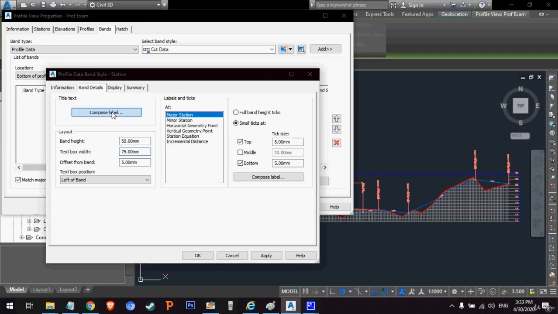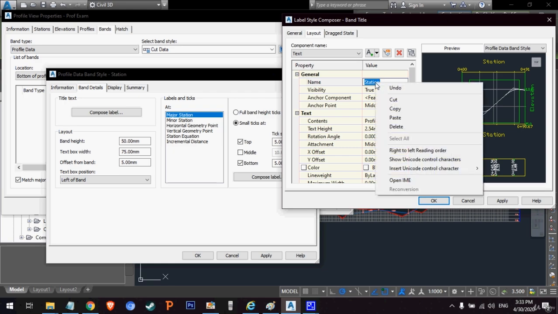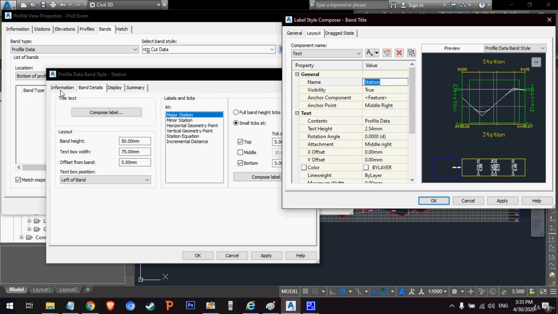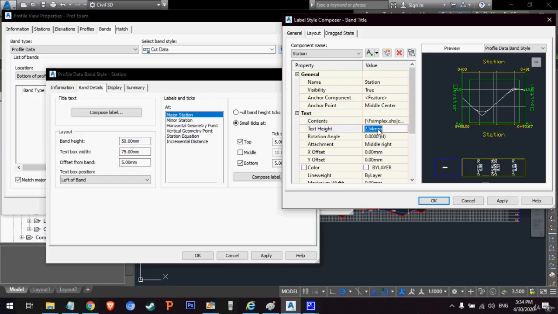Compose label. We have given the name of station. Make sure to copy this station, the one you just made, because you're going to paste it multiple times. Choose middle center, and on the profile data click here and Control V station, the one I just told you to copy, and make this 5.